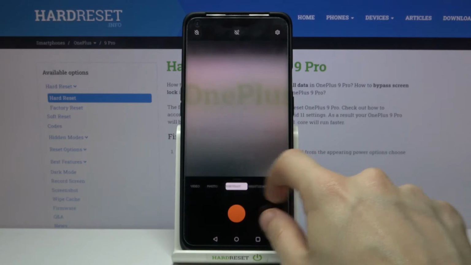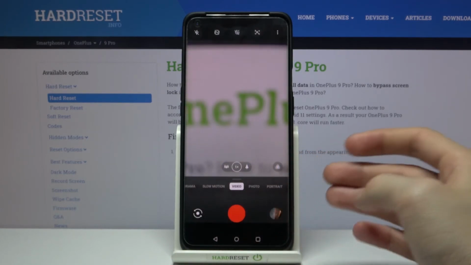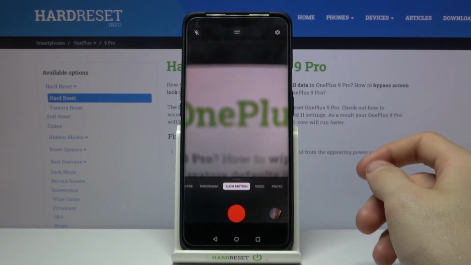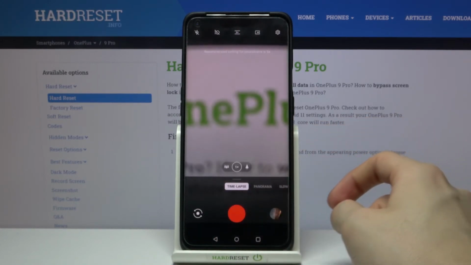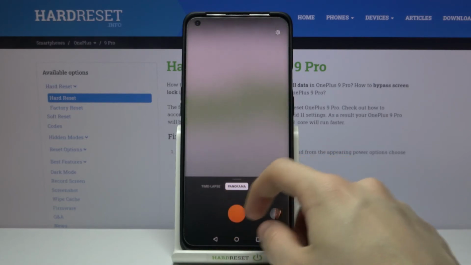Now let's go back a little, because we have got the video mode, then the slow motion mode, panorama, and time lapse. Great.